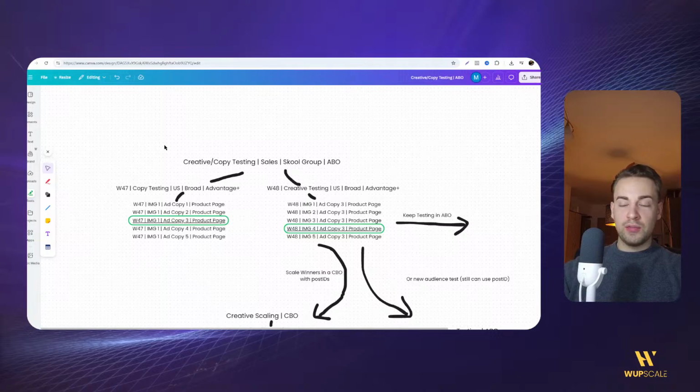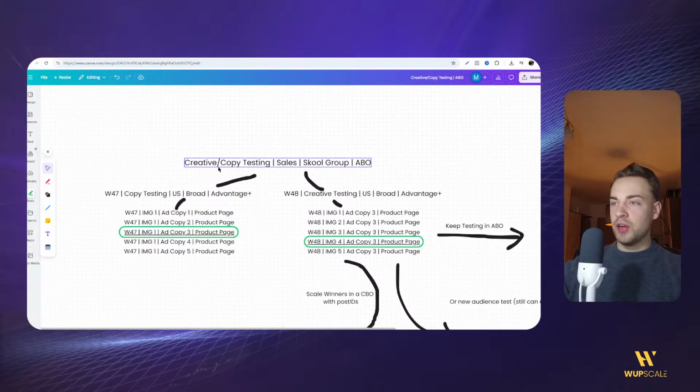And if you have good ads, it doesn't matter if you use a one campaign structure or you have 5 different campaigns. But this is the structure that I'm going to be using this year. So we are going to have two main campaigns. We are going to start with a creative and copy testing sales ABO campaign. So what the naming means is we are just doing creative and copy testing inside. Sales is the conversion that we are using inside the campaign. So this can be a lead or engagement campaign.